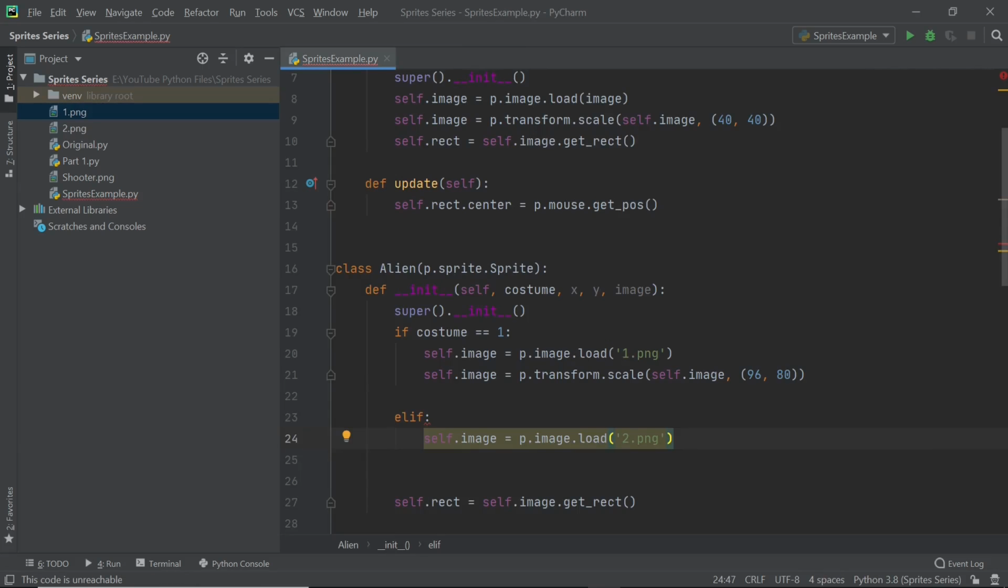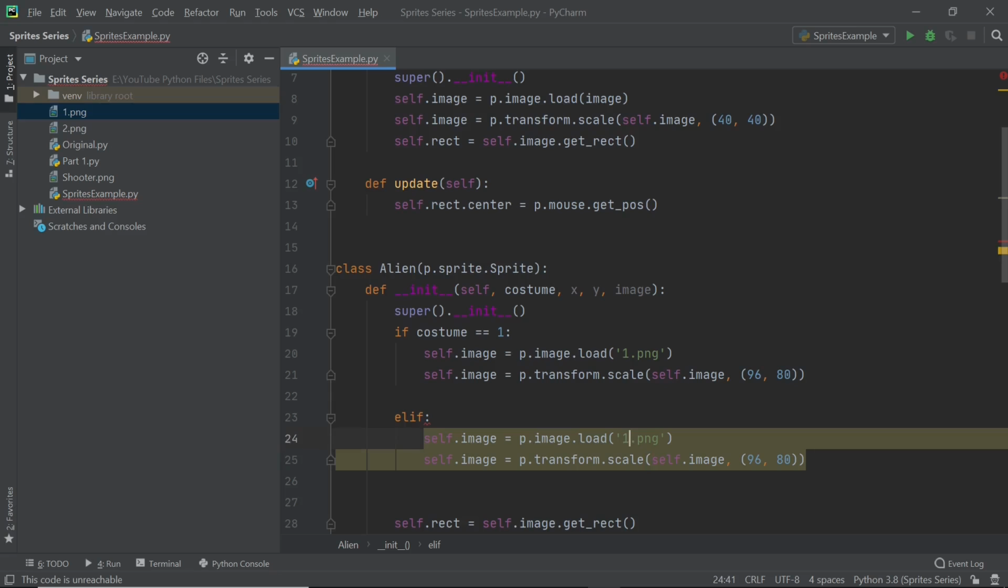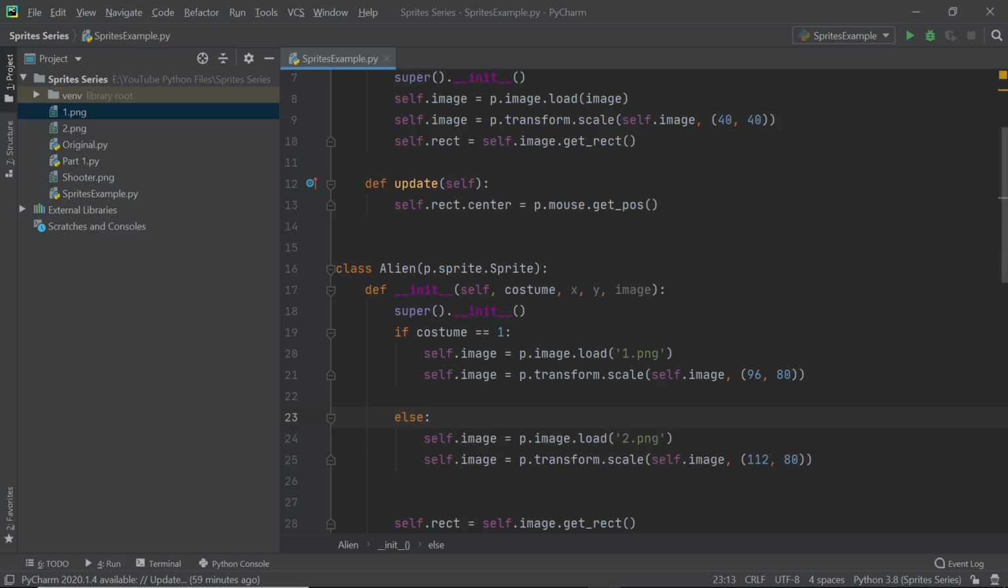So after you have this in place, you can see that we have some line of error showing up, and it says the code is unreachable, but I'll be fixing that in a minute. So after that, I will be transforming the image as well, and I'm actually just going to copy paste this entire command here so that it makes things easier for us. So instead of loading that, I'll be loading in 2.png, and here I'll be changing the size to be 112,80. So I guess the reason that this isn't showing up is because we didn't type a condition within our elif statement, and instead of doing that, I'm just going to type in an else, which is going to allow us to access our code, since if the costume is not 1, the only other thing it can be is a 2.